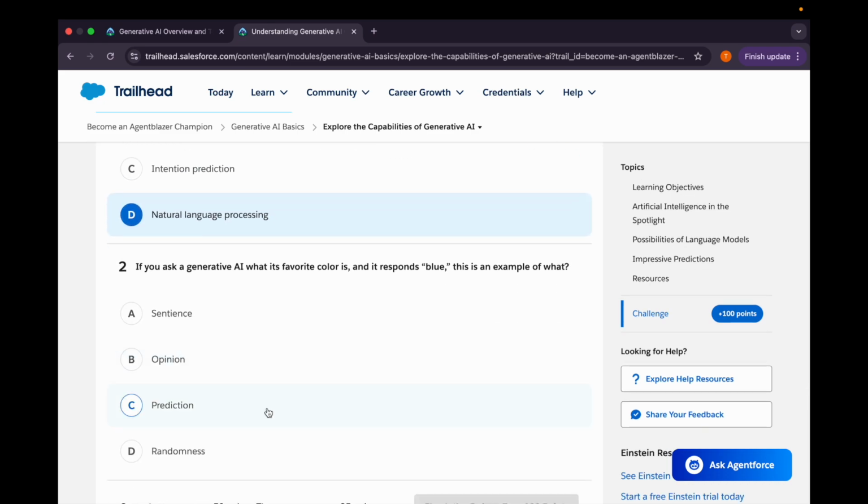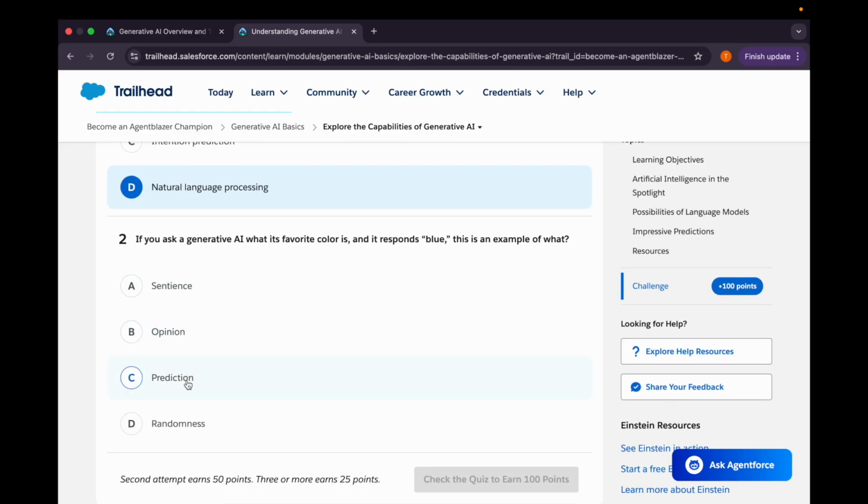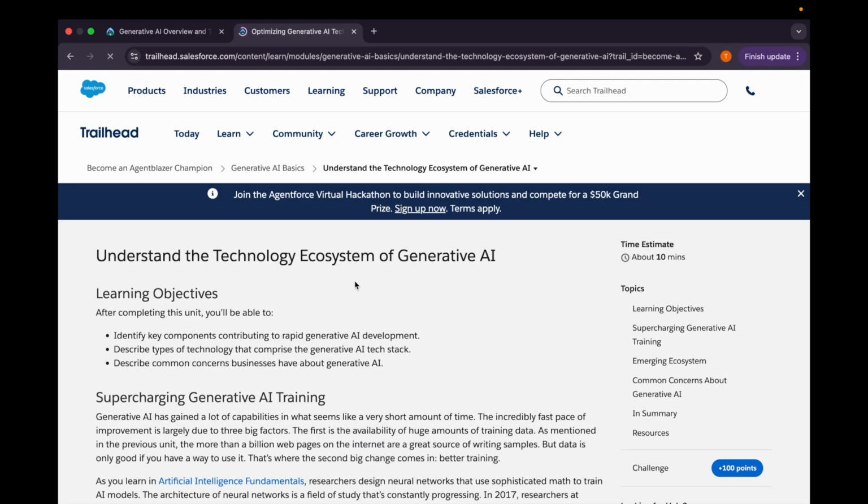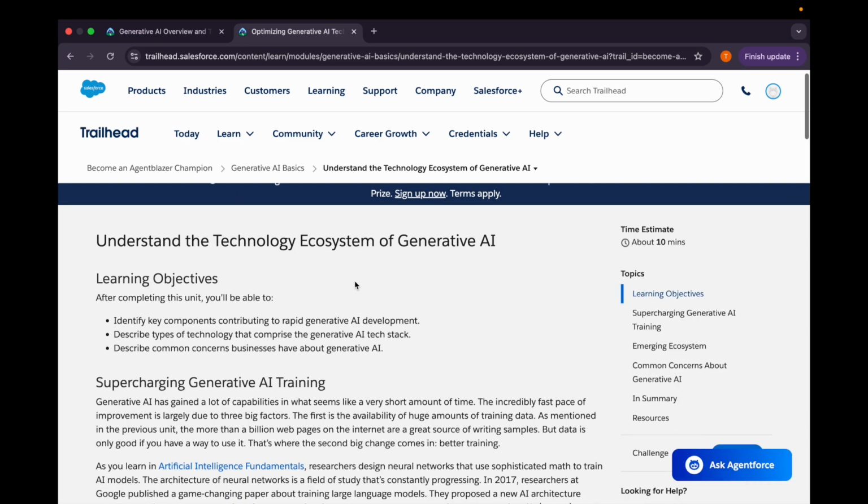The second question is, if you ask a generative AI what its favorite color is and it responds blue, this is an example of what? The first option is sentience, second is opinion, third is prediction, and fourth is randomness. So the third option should be the correct one. Let's check, and it's done. Now let's move on to the next unit, that is understand the technology ecosystem of generative AI.